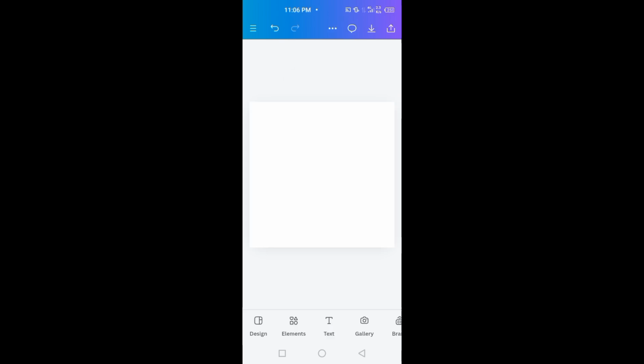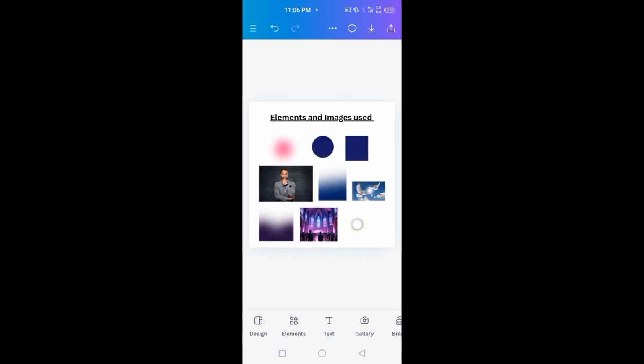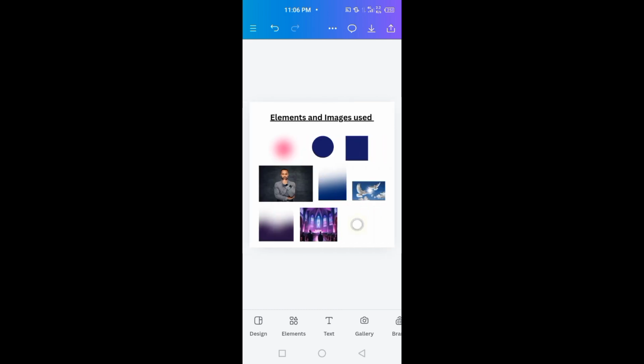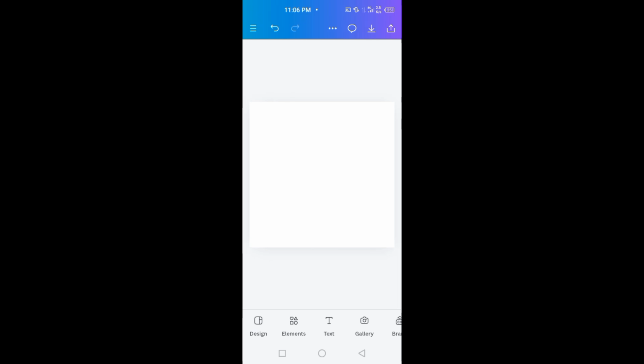We're going to start the design from here. So these are the fonts that I'm going to be using, and for the colors I'm going to be using these basic colors. My primary color is going to be this dark blue and yellow. Then I have my text colors, which are the white, the black, and this dark yellow. So for the elements and images used, these are the elements and images that I'm going to be using for this design. So now let's get straight into this design.